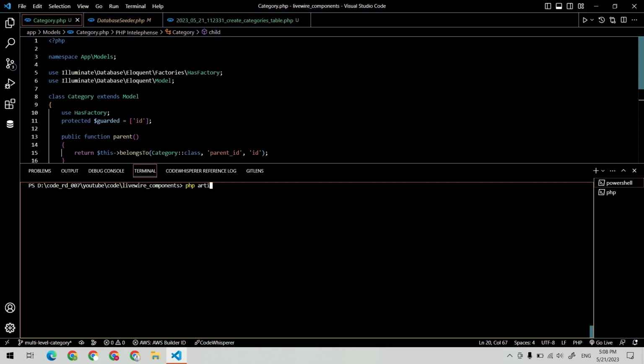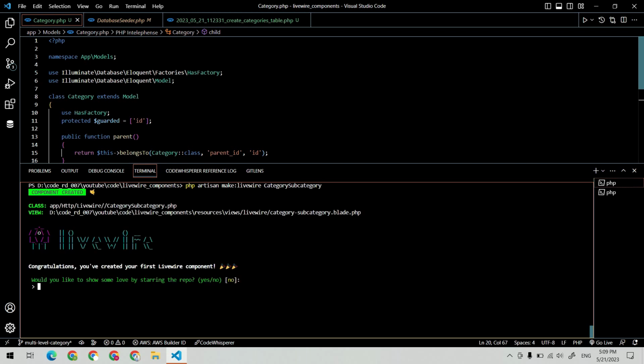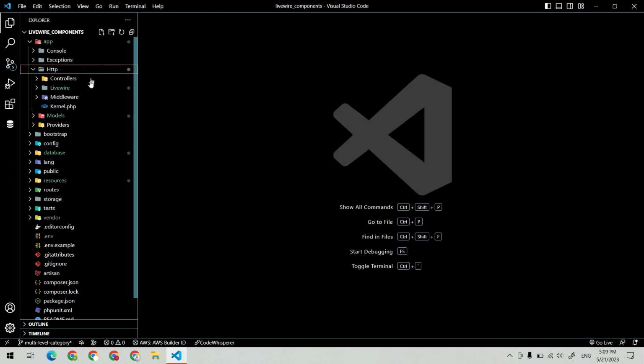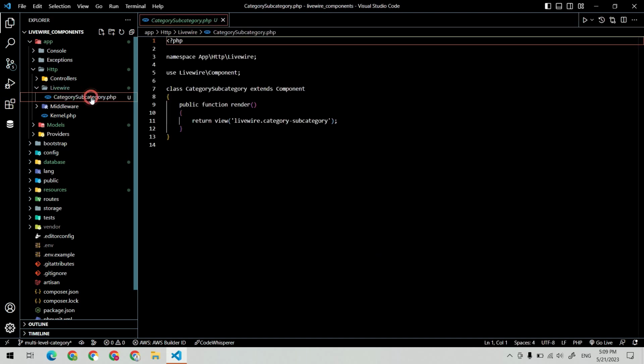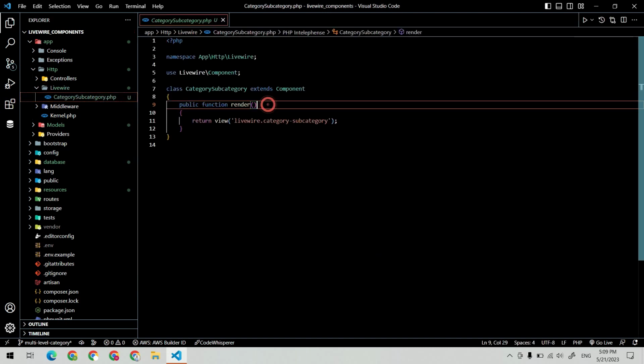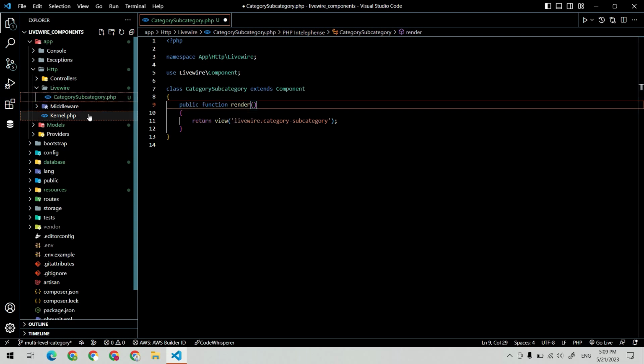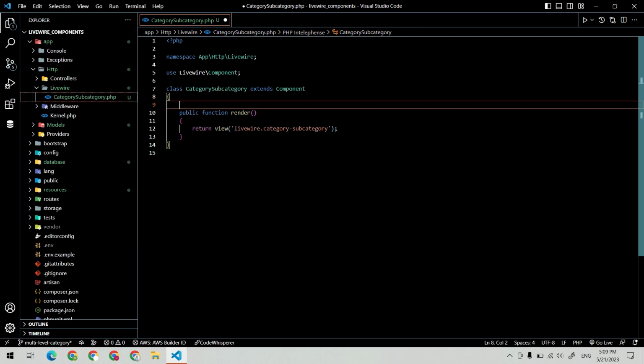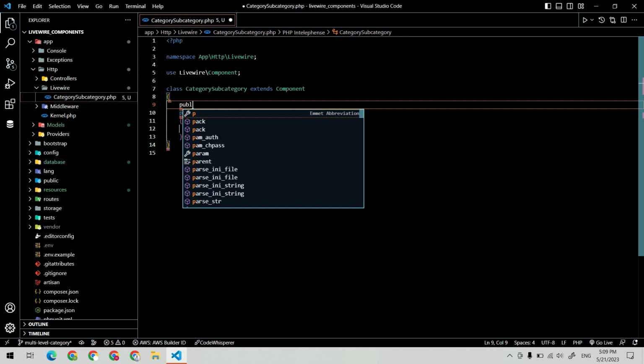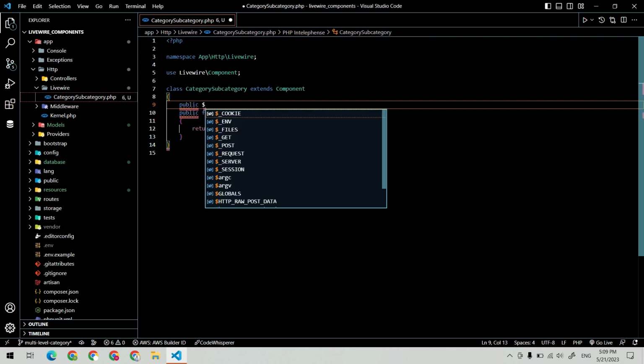Now let's create our Livewire component. php artisan make:livewire category-subcategory. And it will create two files. One is inside the Livewire folder, which is your class file. Let's first define the properties: category and subcategory.